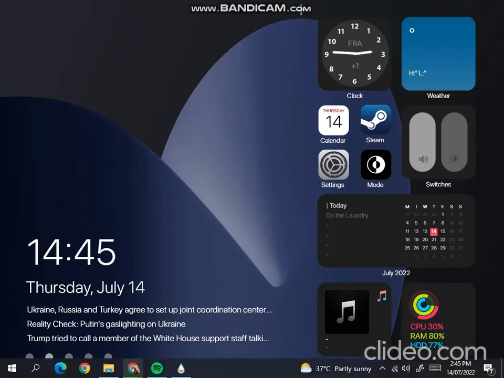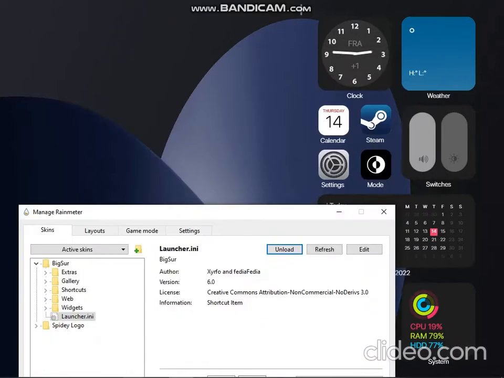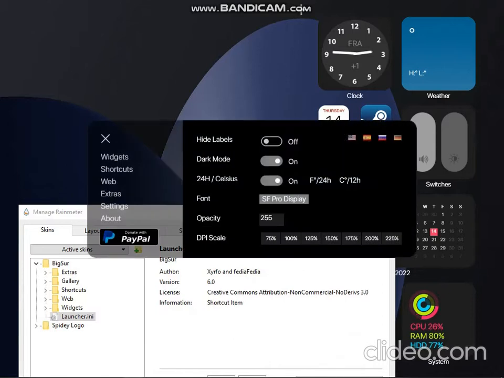Okay, let me repeat the actions again. You need to load this launcher.ini which is present in the widgets folder. After loading this, you'll get a pop-up which will have some settings. Two settings. One is the dark mode and the other will be the temperature settings. After you have enabled those settings, then basically click on apply theme, and then your theme will be applied and you don't need to do anything else.